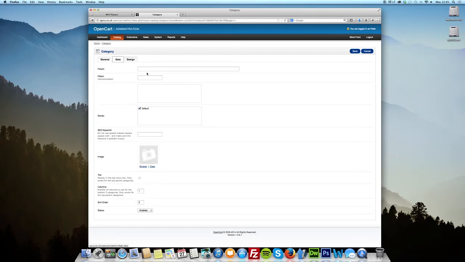You then move on to the data tab. Now, a parent is basically if you've got a parent category. For example, the main category could be desktops, and then you could have a subcategory called laptops. Laptops would be the subcategory, and the parent category would be desktops, the main category. I won't put anything in just now, I'll put something in later on.